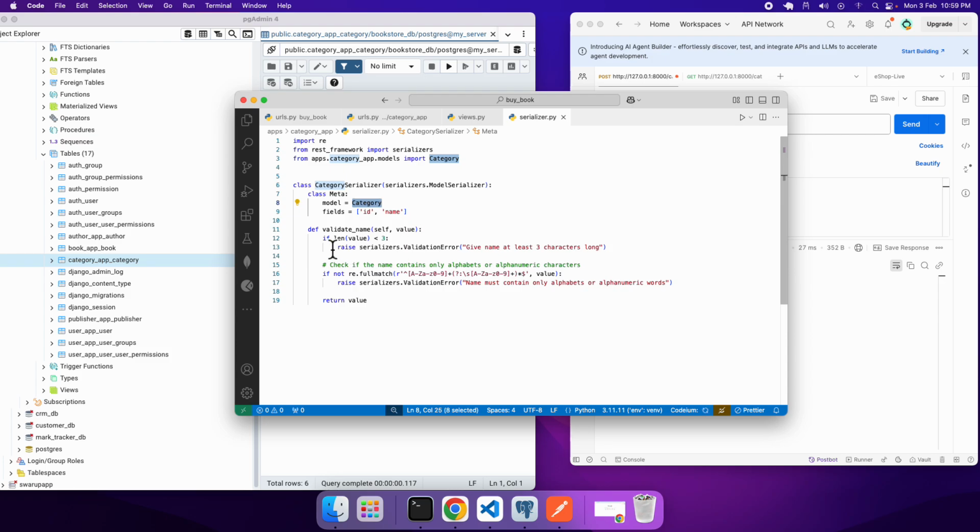Now what happens? Inside the serializer I also have a function called validate underscore name.